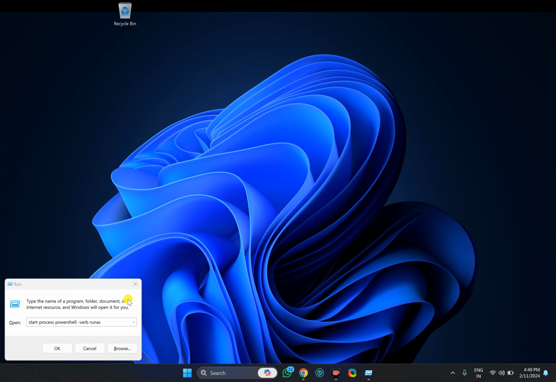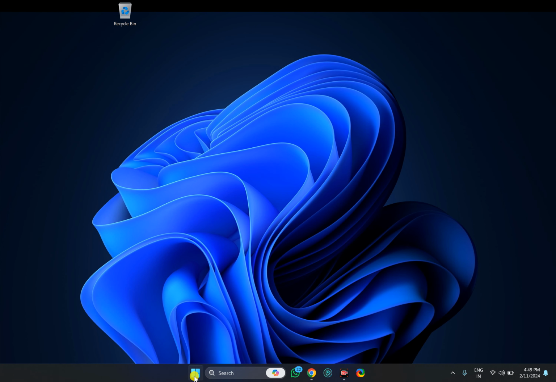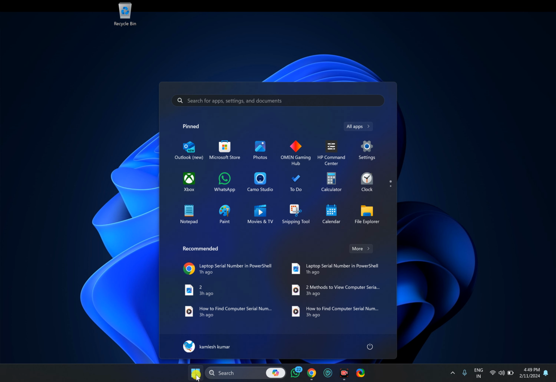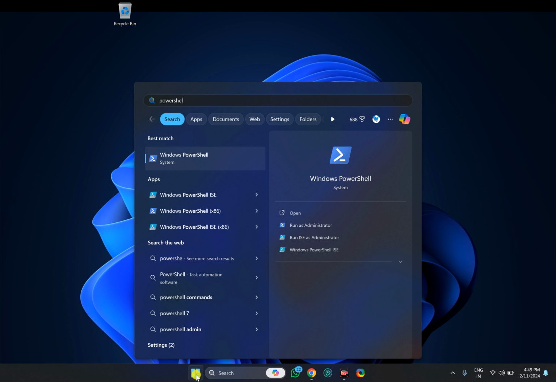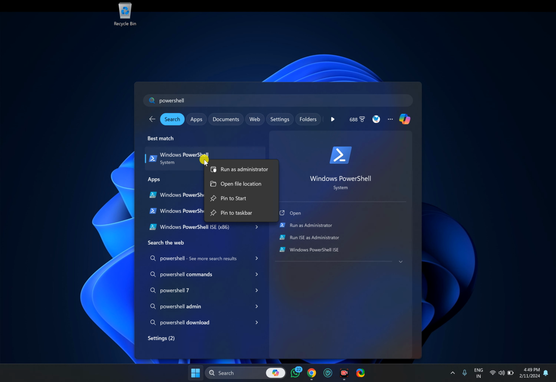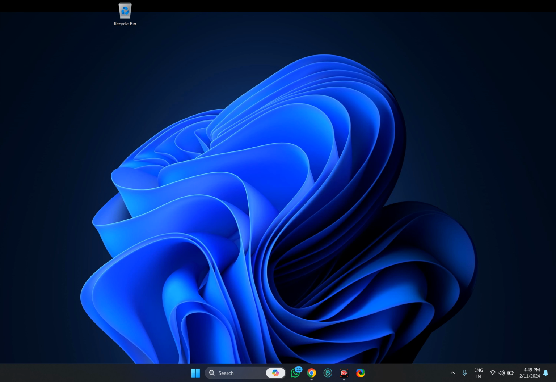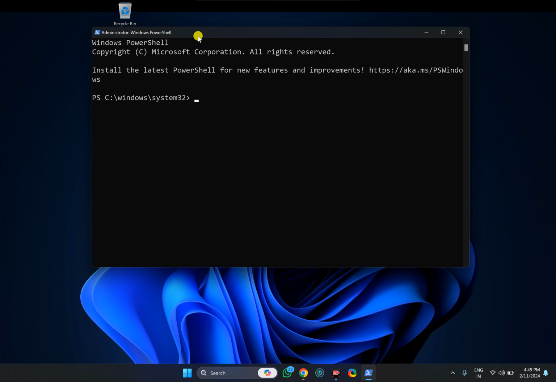First method includes a start menu. For that, click on this one, a start menu, and then type PowerShell. In the search results, right click on this one, Windows PowerShell entry, select Run as Administrator. In case Windows prompts, click Yes. This will open Windows PowerShell as Administrator.